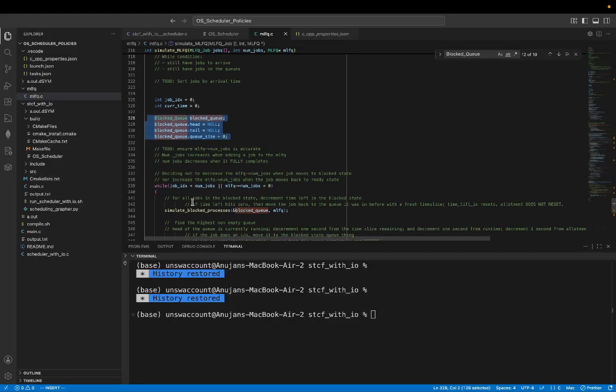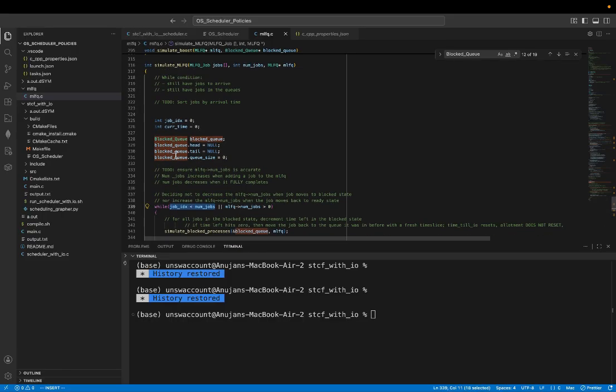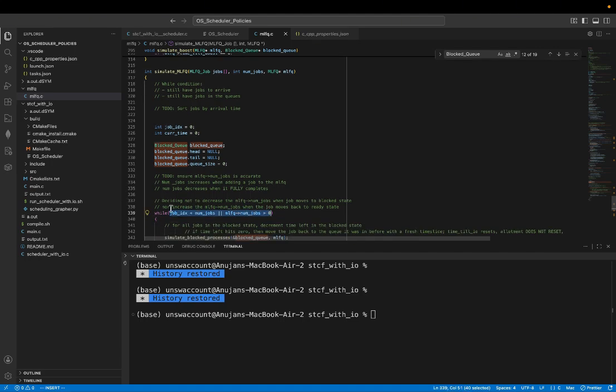Everything's empty. And then, while the job index is less than number of jobs, meaning that we have at least one more job that needs to arrive, or the MLFQ number of jobs, across all the queues, is greater than 0, that tells me that we probably need to keep going. There's some reason we have to keep going. Either there's another job that needs to arrive, or there's still jobs in the system that need to be completed.